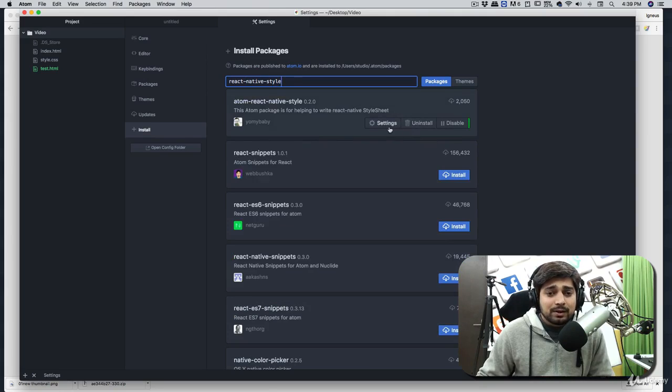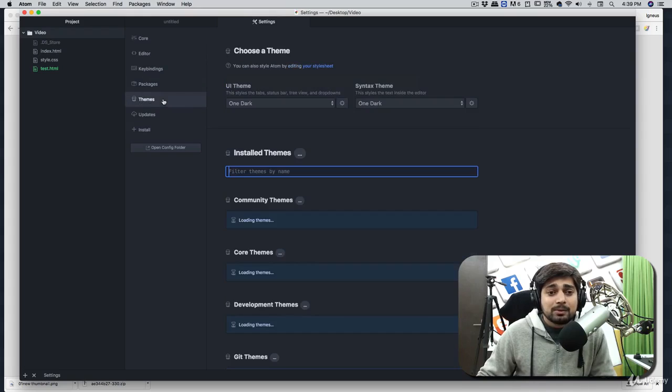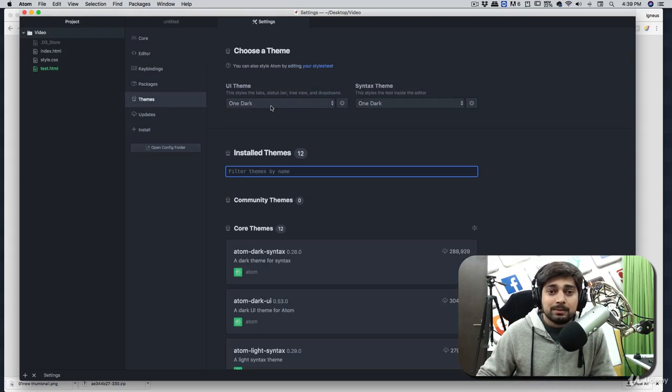Right now this is installed. So if you want something else, feel free to explore. A lot of people ask me what theme I use. I use the One Dark theme. So that's all the things that you want to have here right now. Feel free to explore. It's always good to explore.